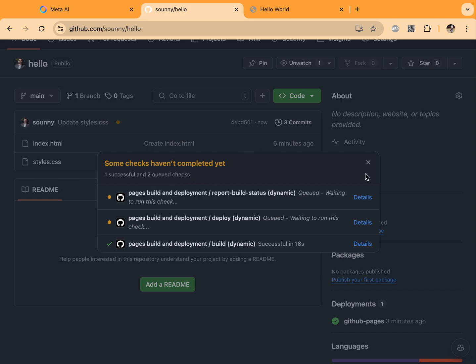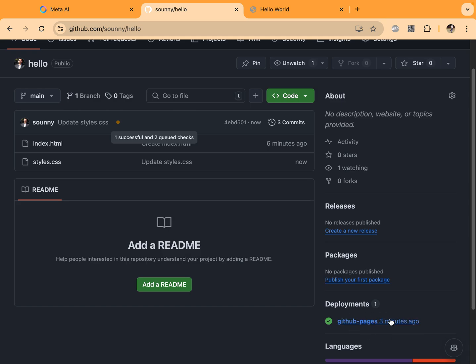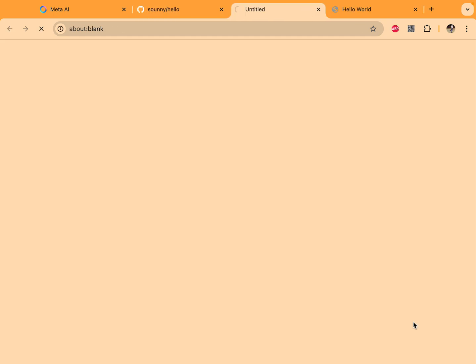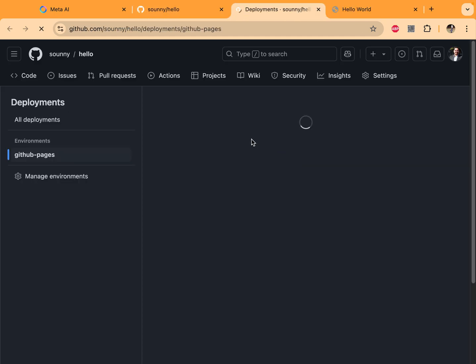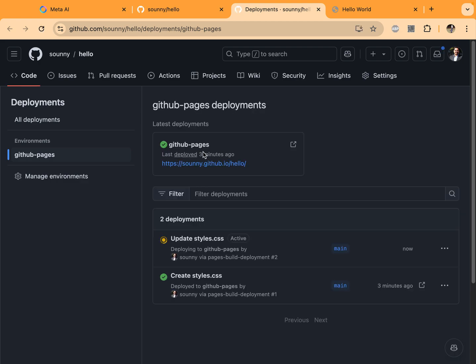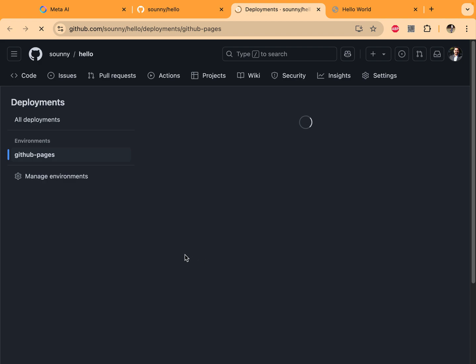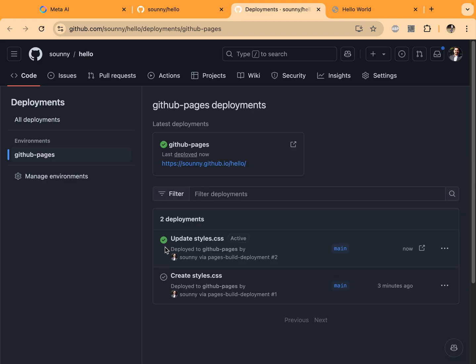Some checks haven't gone through, it's queued up, it's waiting to run. But once it runs, we'll see this switch from 3 minutes ago to now. So if I click here, it's still saying it's doing updates, you see? It's doing updates right here on this yellow, and then once that's done, it will change that into a green. So that's done.